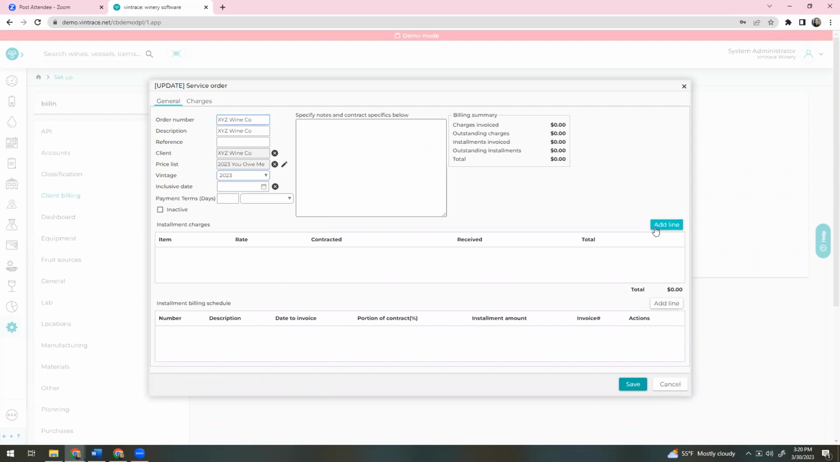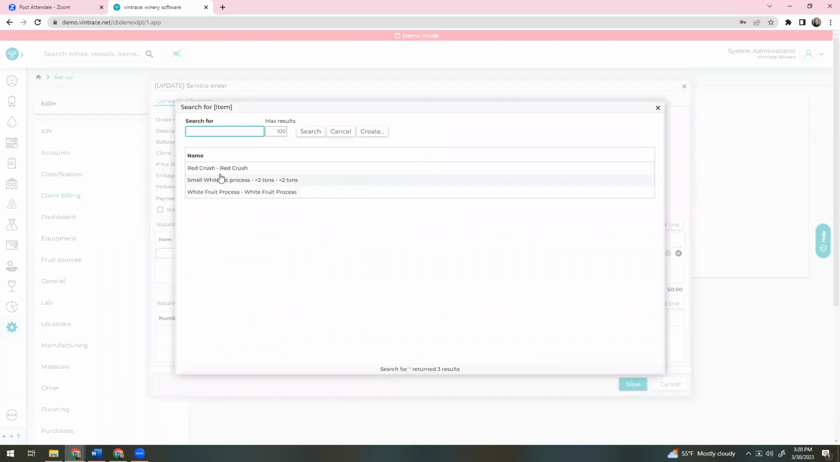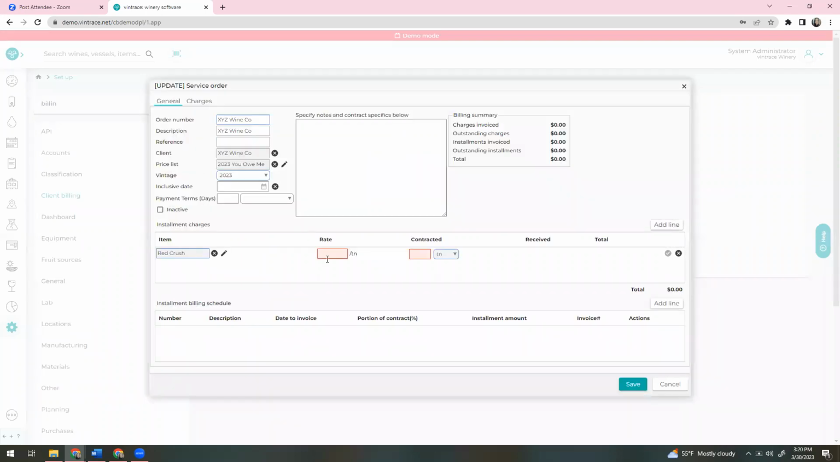So if I add a line and I search the item, you can just select, I'm going to go with the Red Crush. And the rate that I'll be charging per ton will be $1,200. And contracted tons, I'm going to say 50 tons were contracted. So that's giving us a total of $60,000. All right, so that installment, that item is set up.